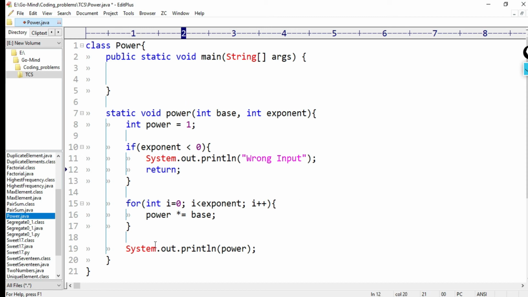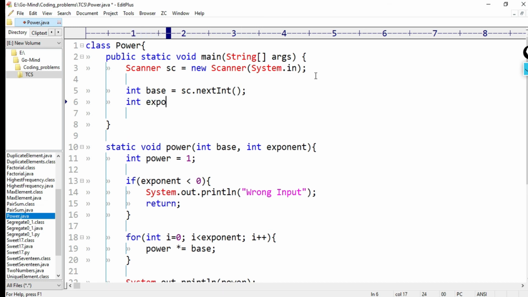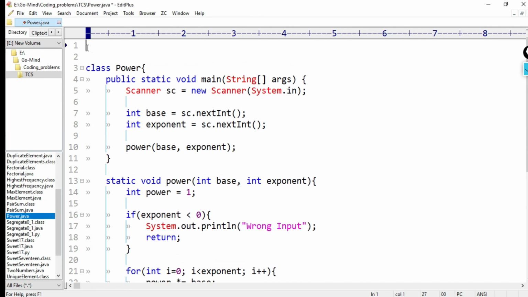I'll use scanner class for taking the input. Scanner sc is equal to new Scanner System.in, and first I'll take base, so int base is equal to sc.nextInt, then exponent, int exponent is equal to sc.nextInt, and then I'll call power, so power base comma exponent, and import scanner class, import java.util.Scanner. Now let's see this code.